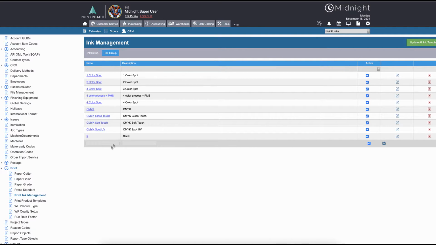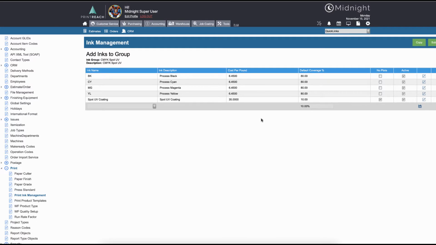we could add a new ink group by using the same fields at the bottom of the screen, name and description in this case, and clicking the save icon. For the sake of today's demonstration, I'm just going to go into our CMYK plus Spot UV ink group, and we can see we've selected our black, cyan, magenta, and yellow inks, and then our Spot UV coating. We can see that that coating has the selection for no plate.